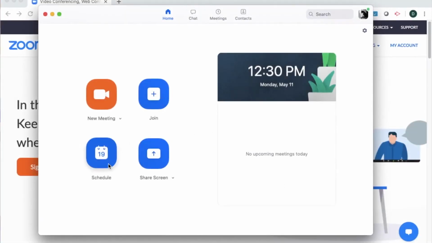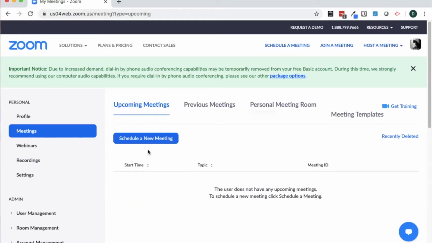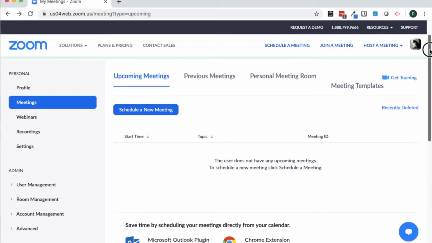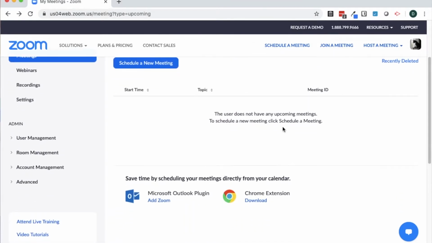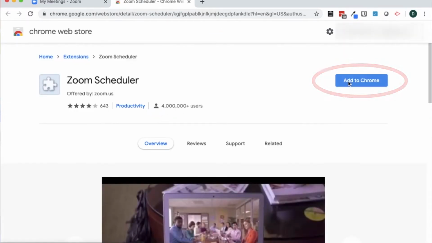When it comes to scheduling meetings, you have a few different options. You can schedule from the Zoom application installed on your device. You'd click Schedule and then complete the form to include all of the relevant meeting details. You can also schedule a meeting from the Zoom website when you're logged into your account. You can even add the Zoom extension or add-on for your web browser so that you connect Zoom to your online calendar, either through Outlook or through Google.